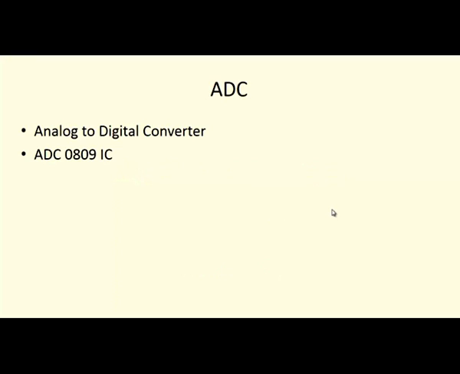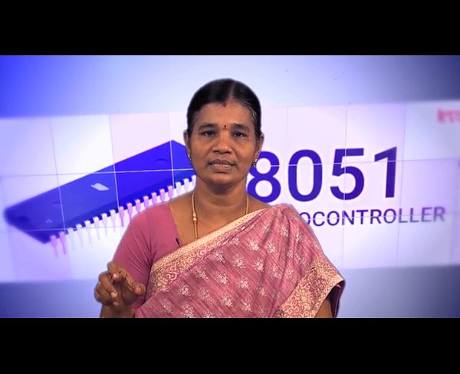So, ADC is an analog to digital converter. The analog signal, which is a continuous signal, is converted into a digital signal, meaning zeros and ones. For that, we can use either normal circuits or an IC. Here we are using the 8051 microcontroller, so we select an ADC IC which will work with the microcontroller.